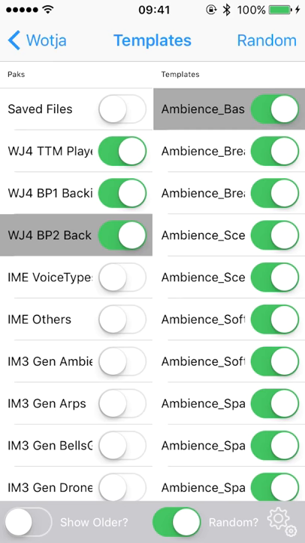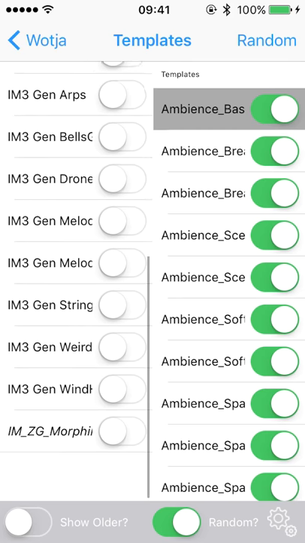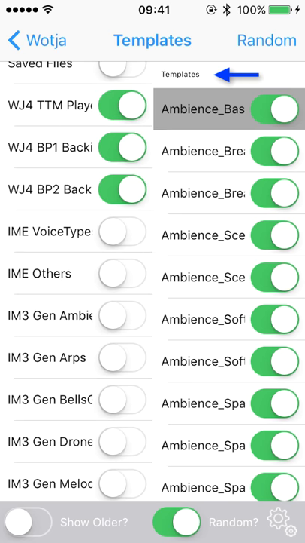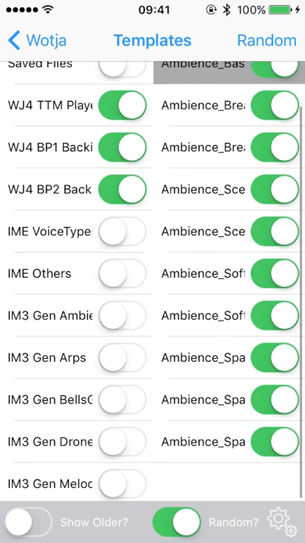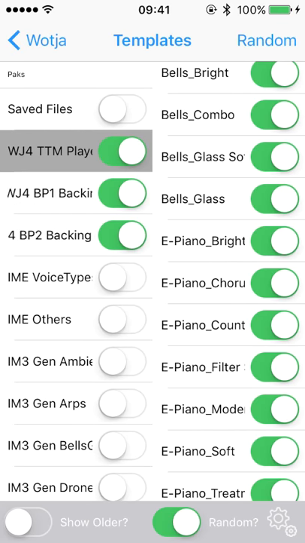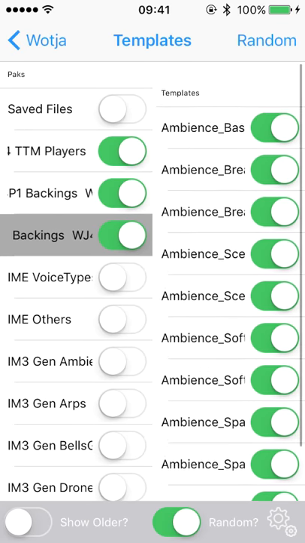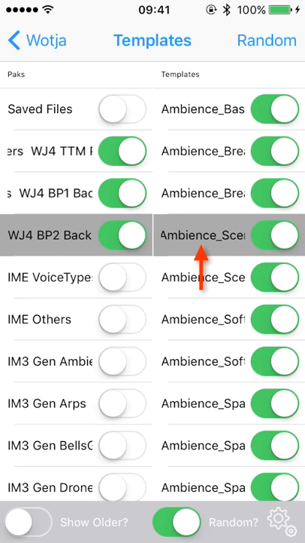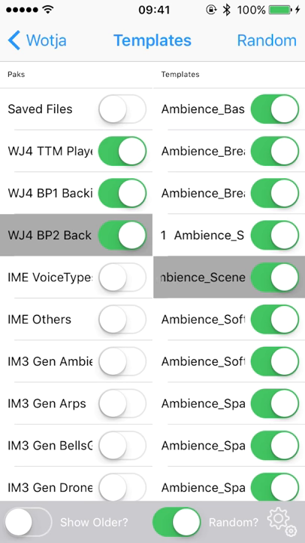Now the left-hand side of this screen, Paks, shows all the Paks that we have available to use, and these are packs of templates. On the right-hand side are all the templates in each pack. So if we tap on a pack, we can see the templates in that pack. If we tap on a template, we can preview it, tap on it again to stop the preview, and so on.